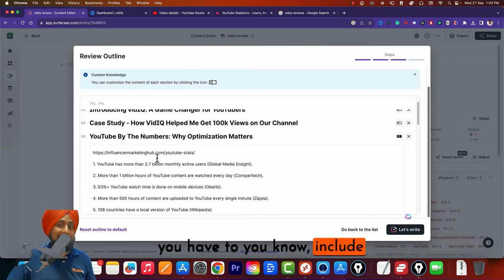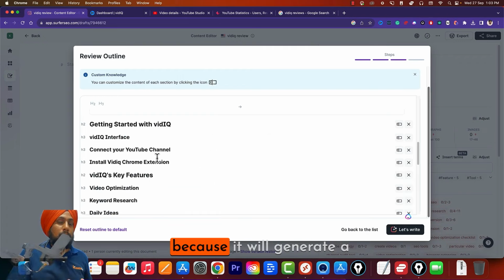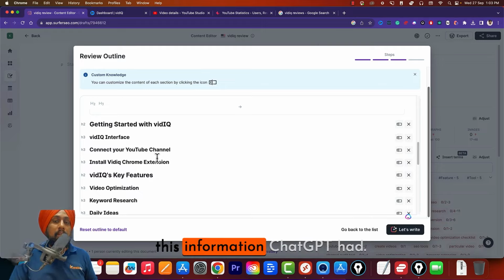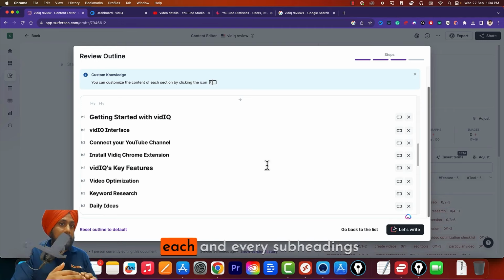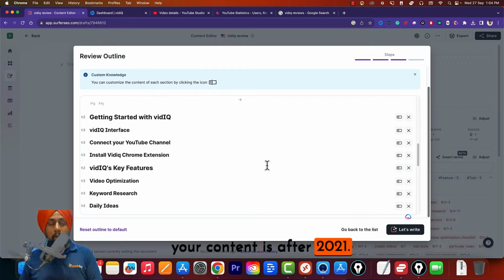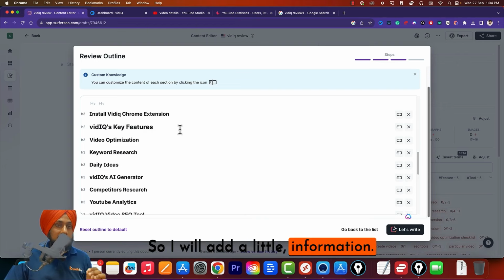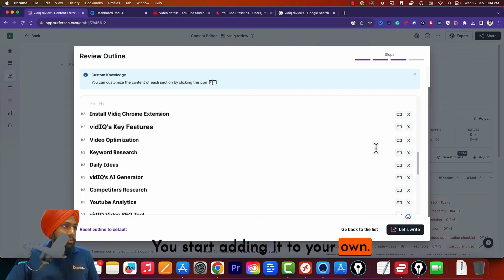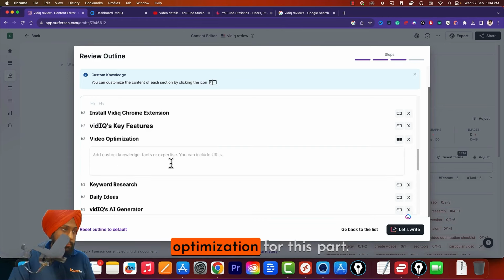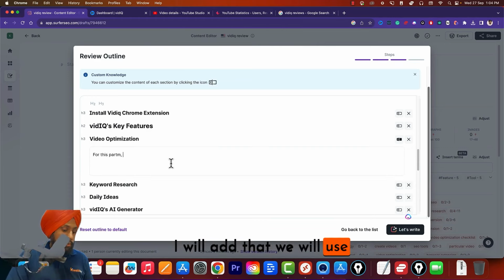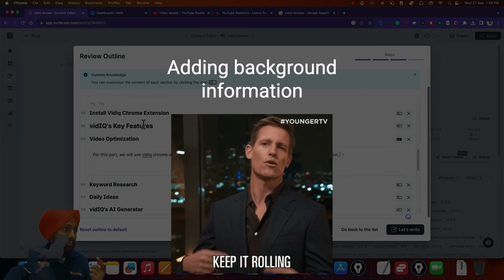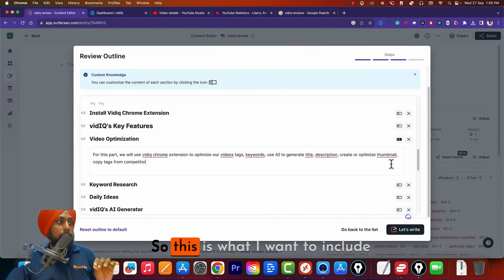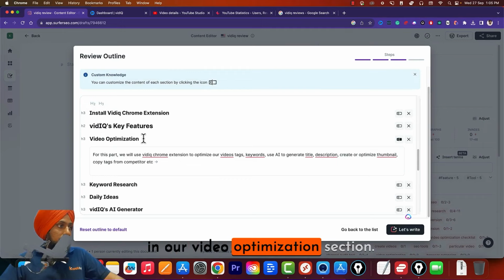So you have to include this, it is the vital part. Why? Because it will generate content for you using the information ChatGPT had. So in this particular section, we are going to optimize each and every subheading's background information if your content is after 2021. So I will add a little information. Just go ahead, you start adding it on your own. So I will add this in the video optimization part. I will add that we will use the vidIQ Chrome extension to. So this is what I want to include in our video optimization section.